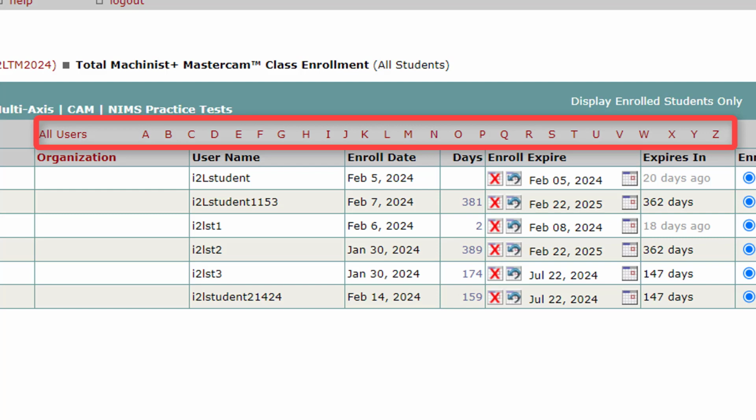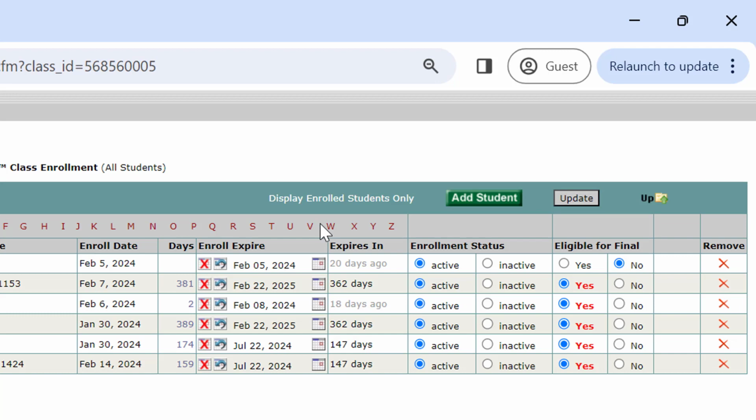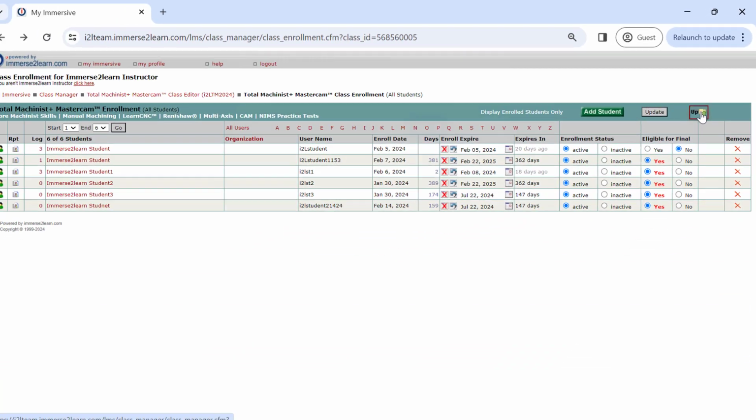Across the top of the class enrollment page, use the letters to filter the user list by the first letter of the user's last name. System owners may use the Add Student button at the top right of the page to enroll additional users. Use the Update button to save changes to the class enrollment page. The Up icon will navigate to the class manager.